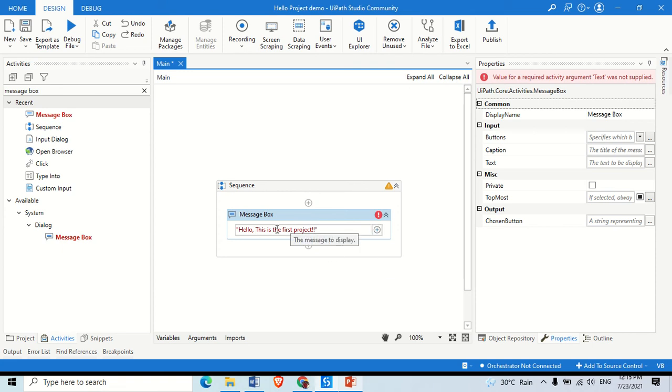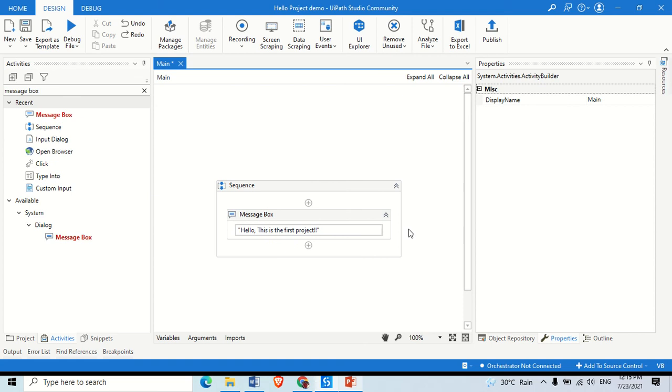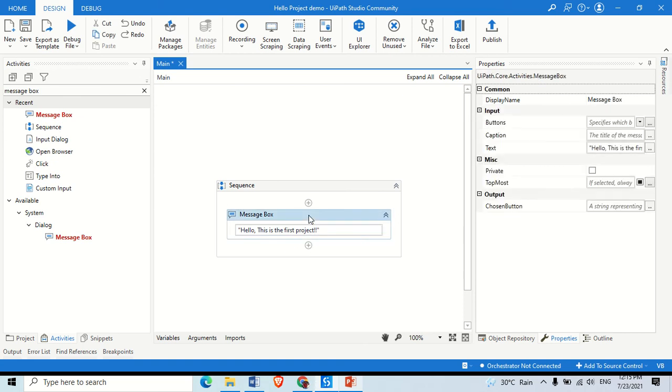Now this is basically a string. Whenever we have to enter any message into it, you have to enter it in double quotes. You can see over here I have entered double quotes. Once I click outside this box, you can see these symbols have gone, because now I have entered something into it, therefore this message box has the message to be displayed.